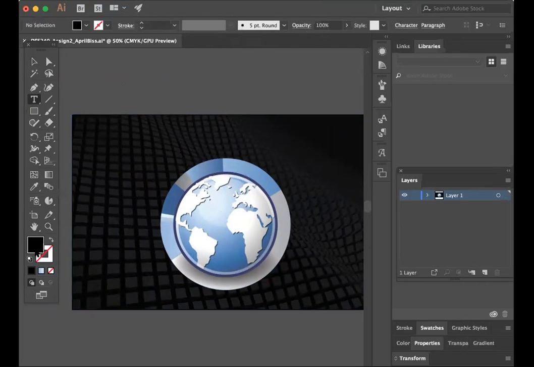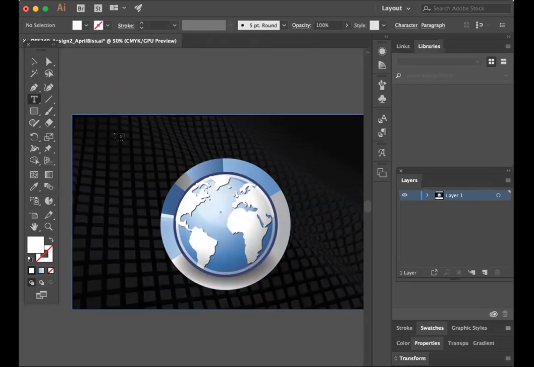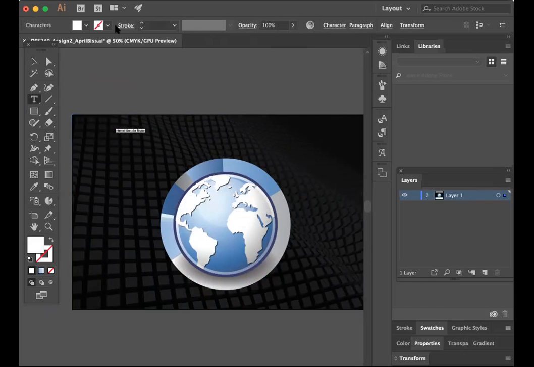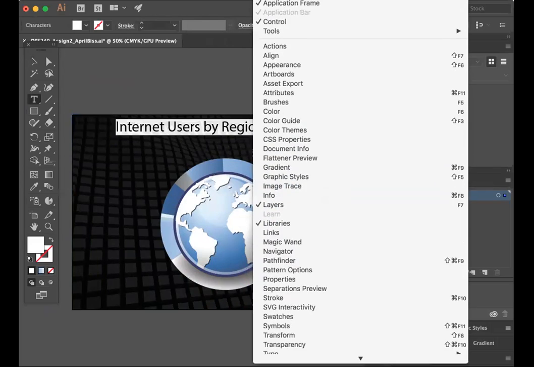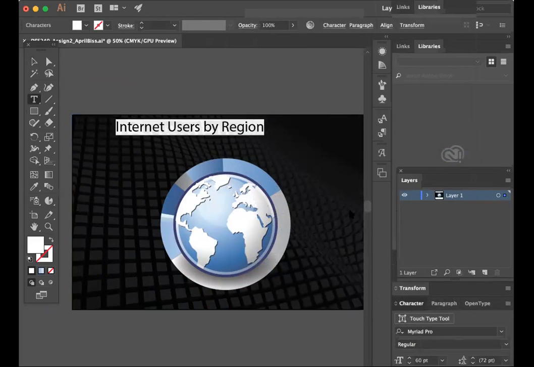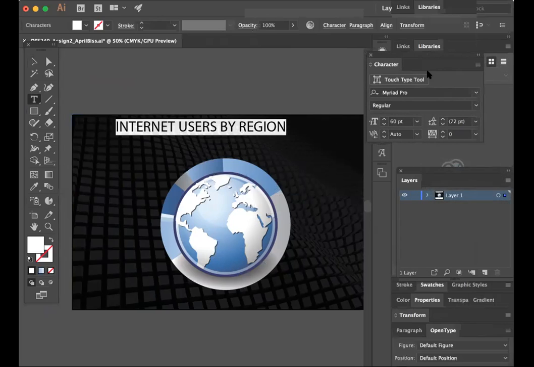So I'm going to take my type tool, and let me just choose white for now. And I'm going to put my headline: internet users by region. Why didn't that type white? White type. And then you can go ahead and choose your character, your typography. Let me go up here to bring that palette up. So go to Window, Type, Character. So I have that ready to go, and I can play around with this. I'm going to do all caps and just see what that looks like.